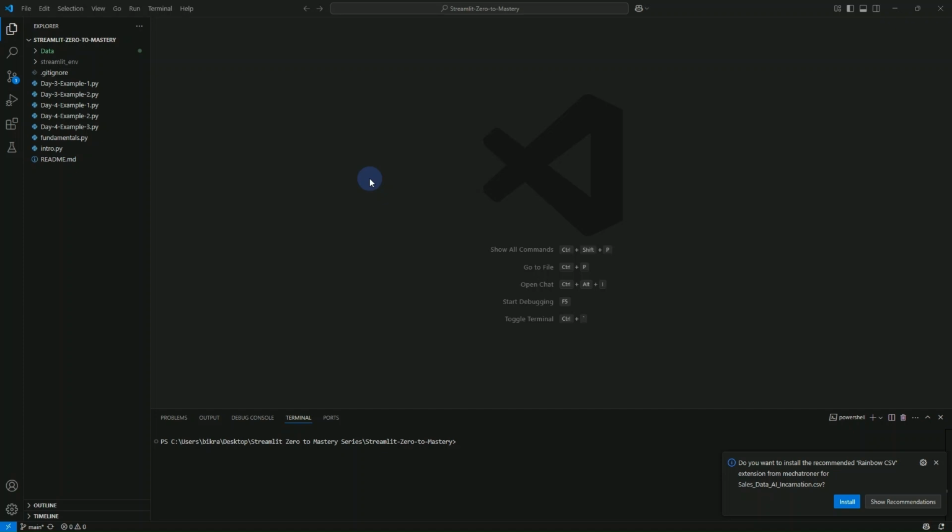This is day 5 of our Streamlit Zero to Master series, and today we are going to create a production-ready dashboard app that combines interactive metrics, charts, and data tables. I will guide you through the entire process, from reading the data to designing an effective layout with navigation steps and best practices. Let's dive in.